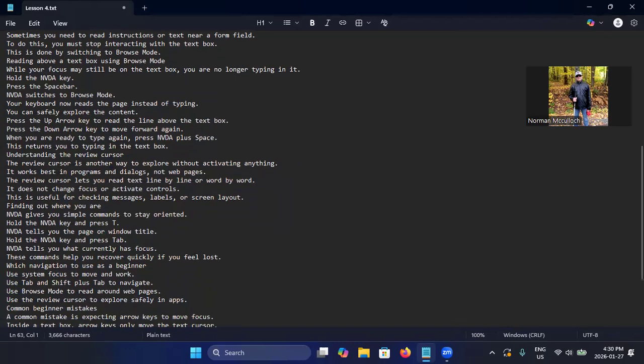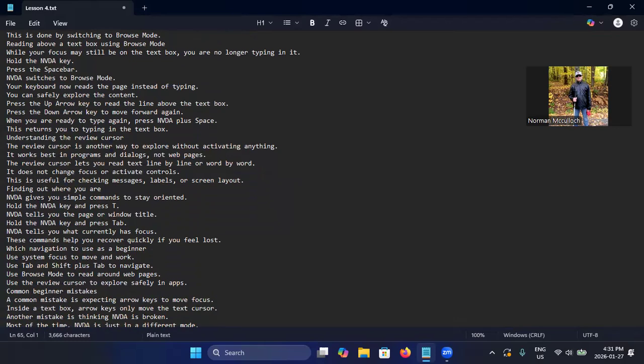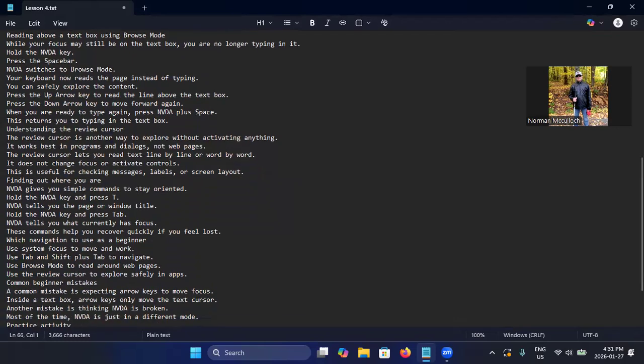Common beginner mistakes. A common mistake is expecting arrow keys to move focus. Inside a text box, arrow keys only move the text cursor. Another mistake is thinking NVDA is broken. Most of the time, NVDA is just in a different mode.